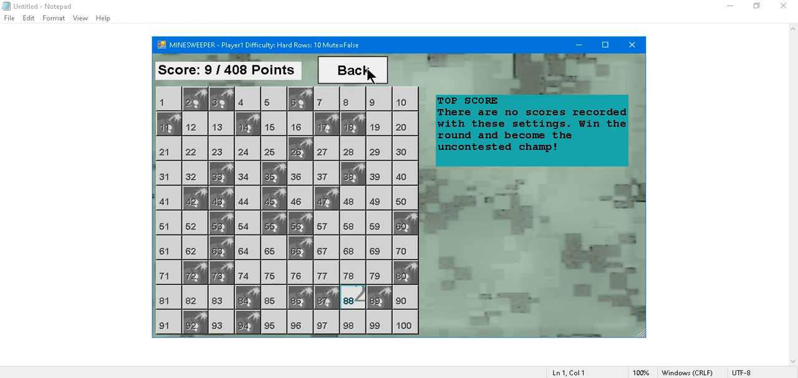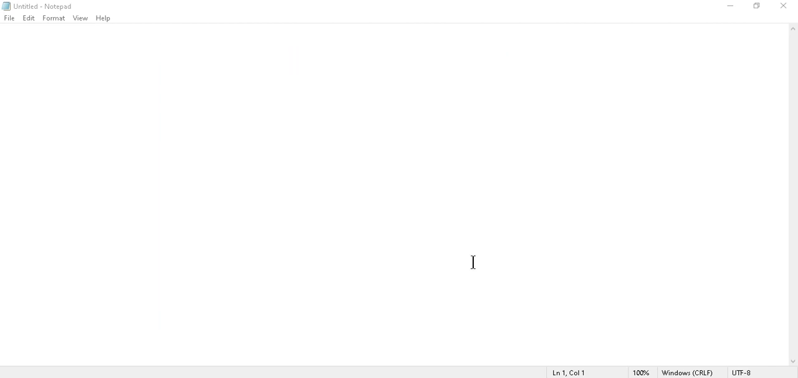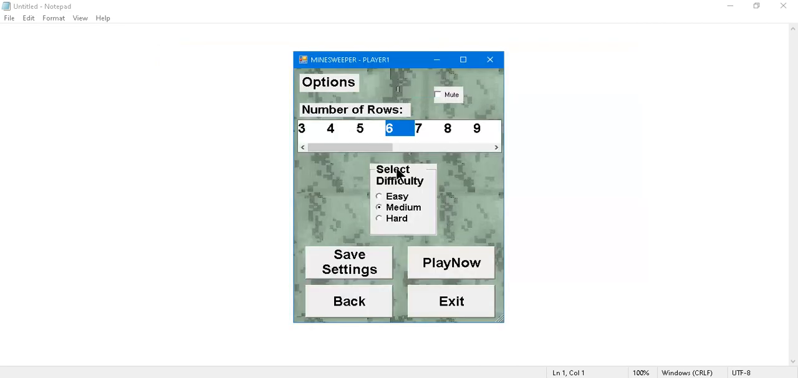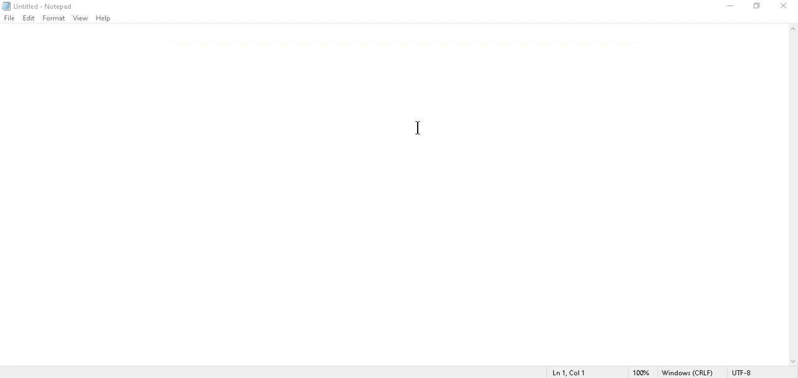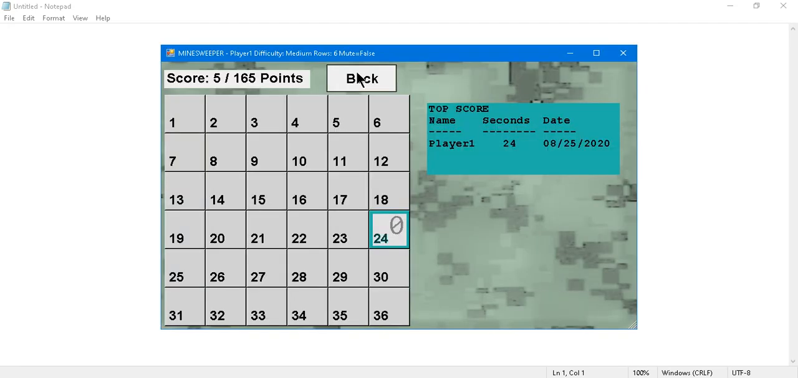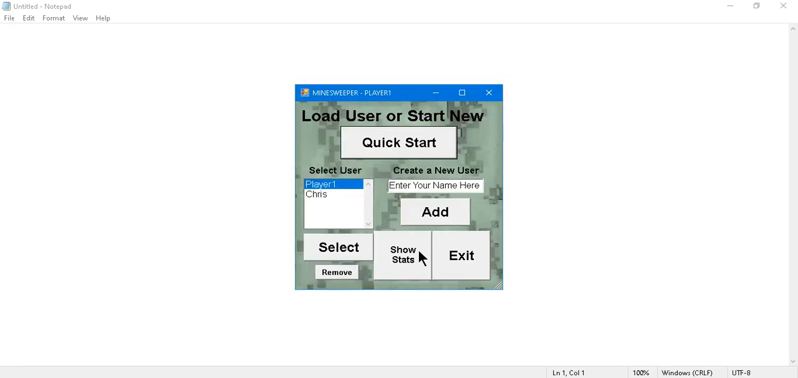Then you go back, and you can play again if you want. You can just click play now. Actually, let me just keep doing that and see what happens. Rows 6. Okay, so it doesn't do random each time, just the first time. You can go back and click random game again. If you do not select a user when you click quick start, it defaults to player 1. Let me go ahead and just click my profile and hit select.